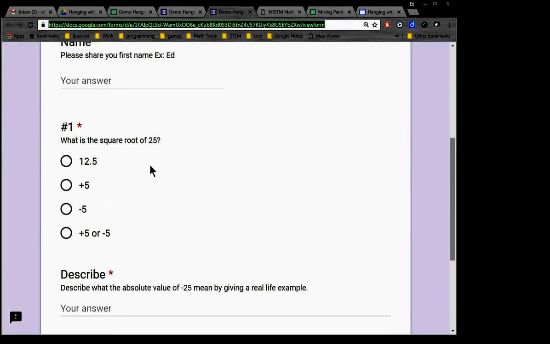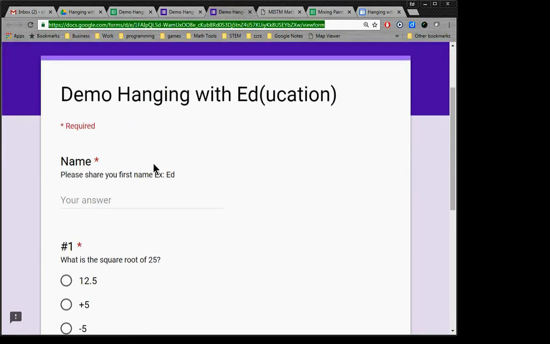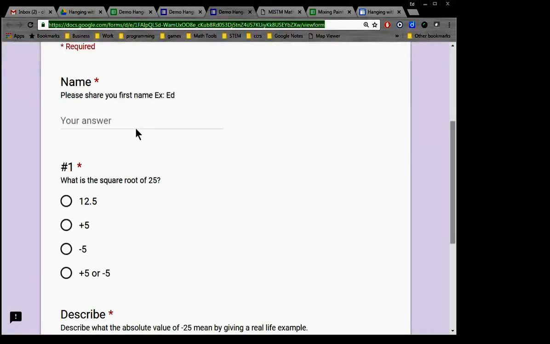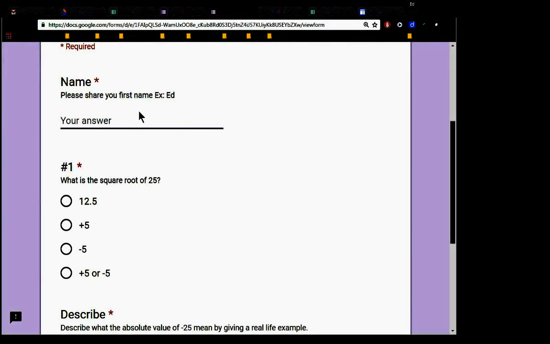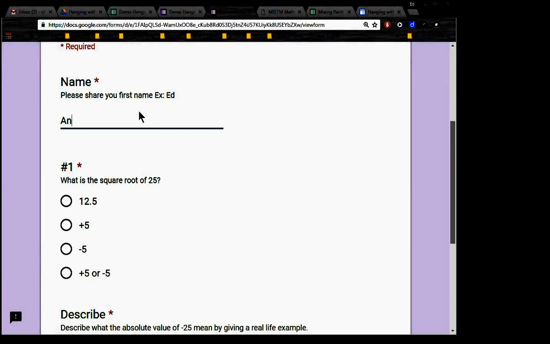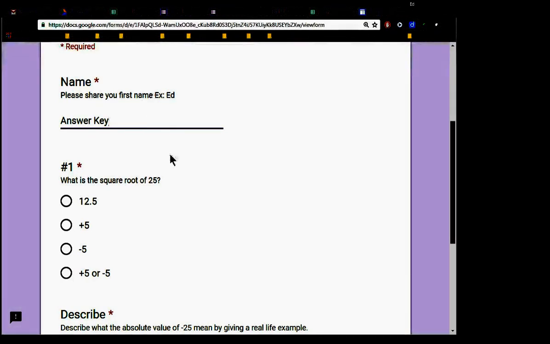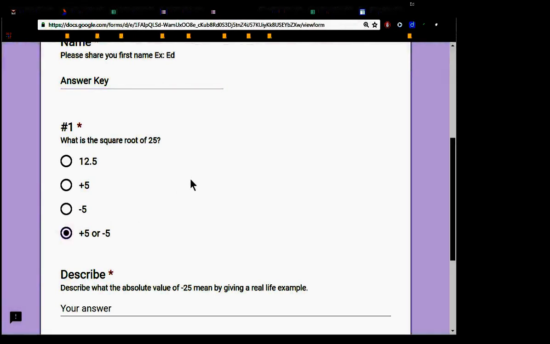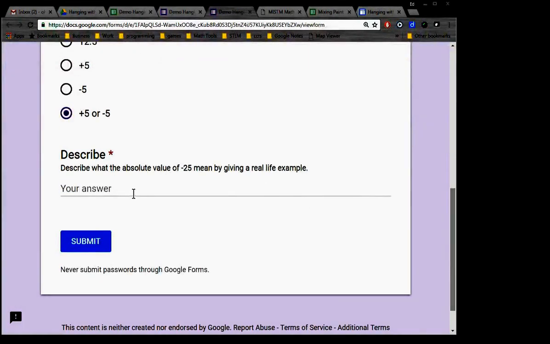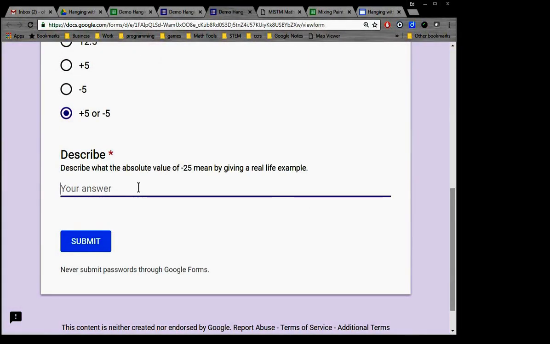Now, I would encourage you right now, if you're at this point where you can preview, go ahead and answer it. So for my name, I'm just going to put the word answer key, because I want to make sure I have the right answers in there to begin with, and that's going to help us with correction as we go through.